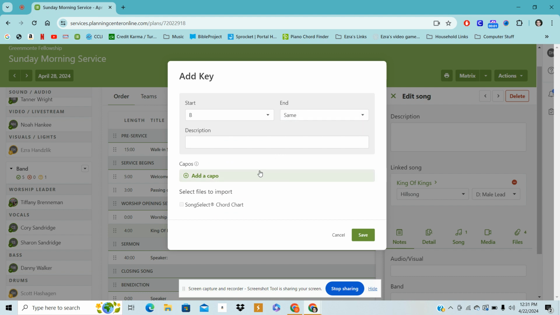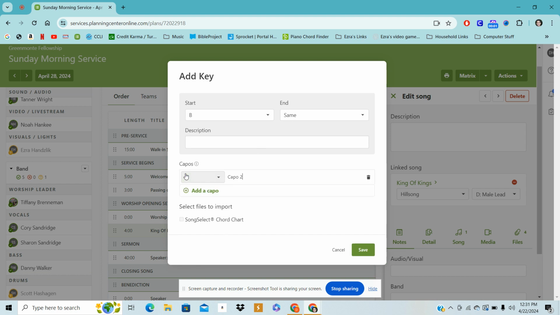Now, if you're in the key of B and your acoustic guitar player doesn't enjoy playing in the key of B, add a capo. Capo 2 would be A. I'd say most times those acoustic guitar players like playing those G shapes, right? So G, capo 4. That's as simple as that. So now you're going to have B and G for your guitarist. Then just say save. Boom.